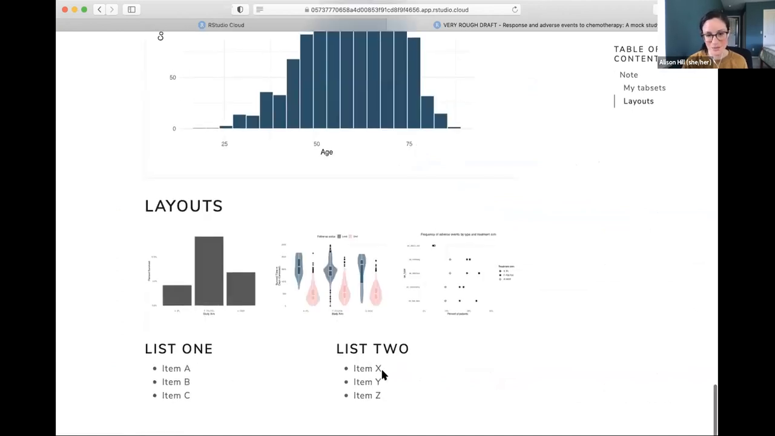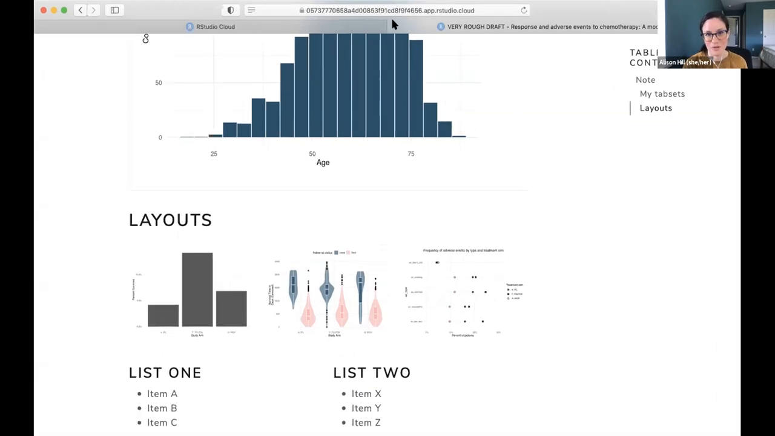So here you can see that list one and list two are in two columns. So you can do this with any content. You don't have to configure anything special for HTML. And I believe this also works for any of the other output formats as well.